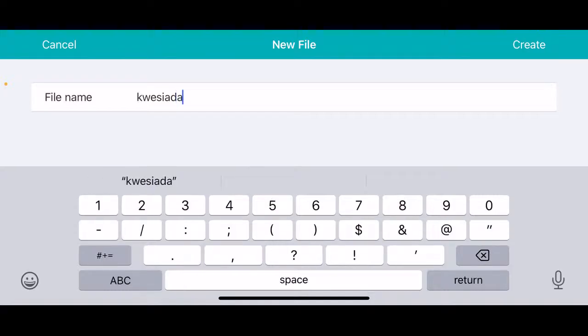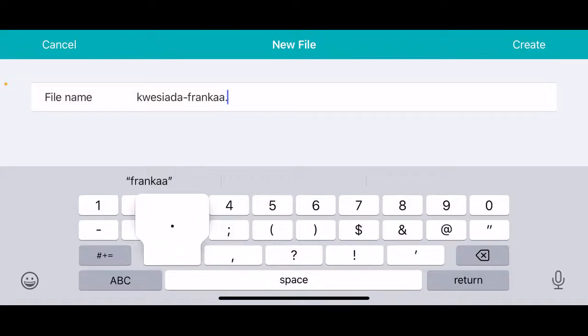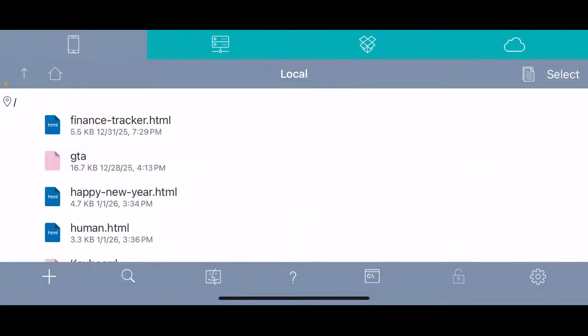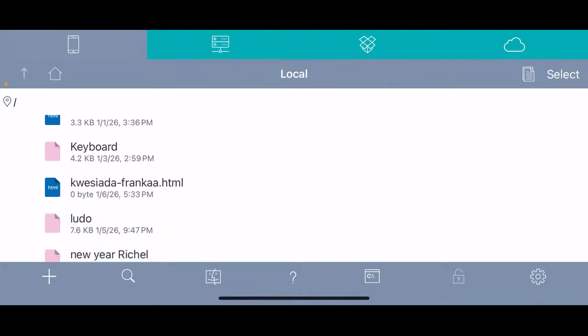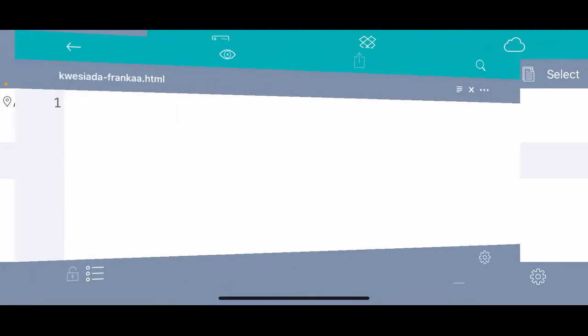Kwesida underscore. Let's use dash rather. Dash Frankaa, FRNKAA.html, because we are writing our code in HTML. All right, then we click on create. Okay, so after clicking on create, what are we going to do now? We are going to now look for this Kwesida Frankaa thing.